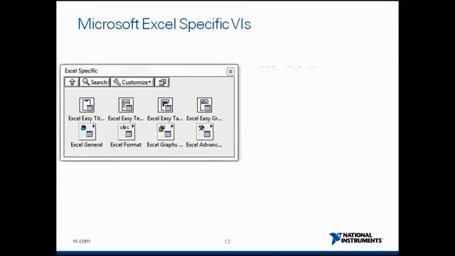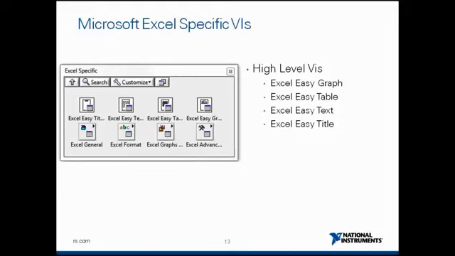Moving on, we have a similar set of VIs for Microsoft Excel as well in the report generation toolkit. You just have to go to the report generation toolkit, go to Excel specific, and you would see the palette as shown in the screenshot. Very similar to what we spoke about in the case of Microsoft Word, we have high-level VIs for Microsoft Excel as well. We have Excel Easy Graph, Excel Easy Table, Excel Easy Text, and Excel Easy Title to set these different properties within Microsoft Excel.